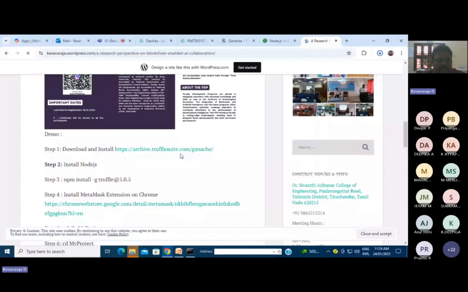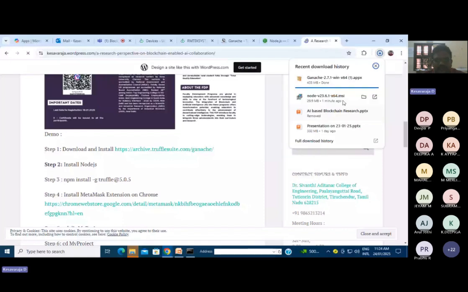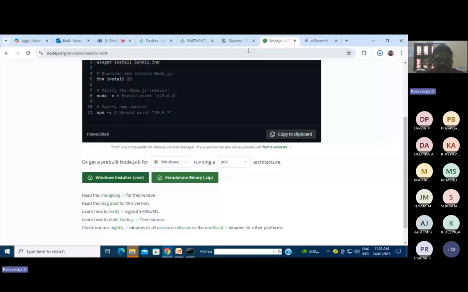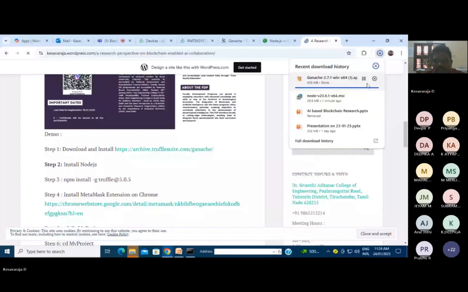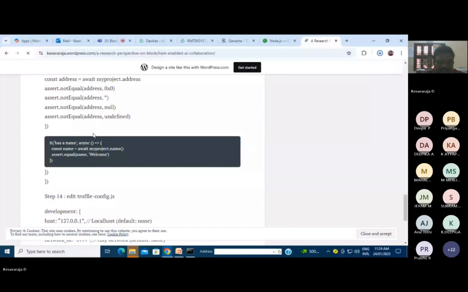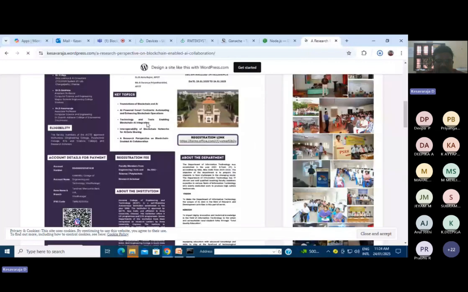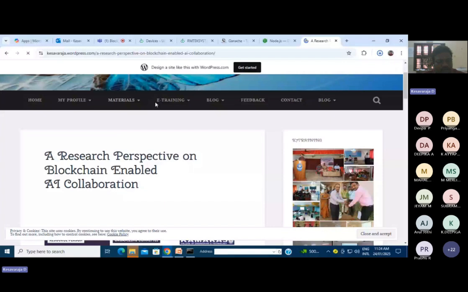First one, download and install Ganache. Second one, install Node.js. Third step. Each and every step is available here. If you are interested in doing research in blockchain, this demo will be helpful to you. I hope the download will be completed in a few seconds. Yes, the download was completed. So the three steps, the entire steps, are available here. You can try it during your free time. Similarly, not only for blockchain and smart contract creation, the entire material is available here. All the material and video tutorials are available.